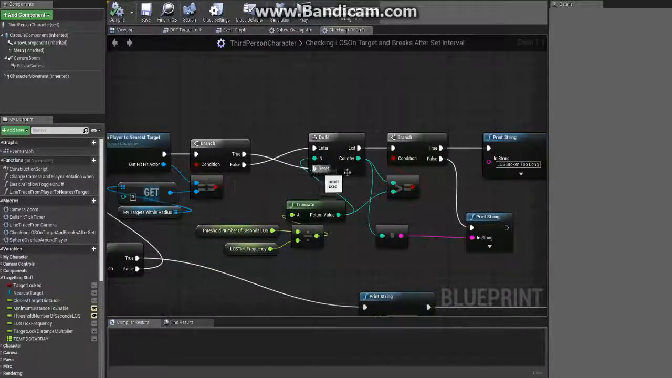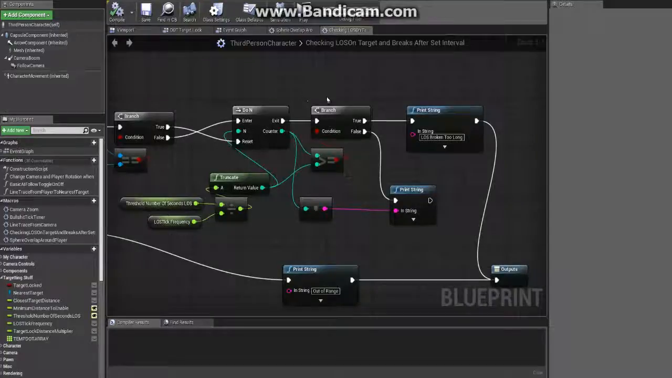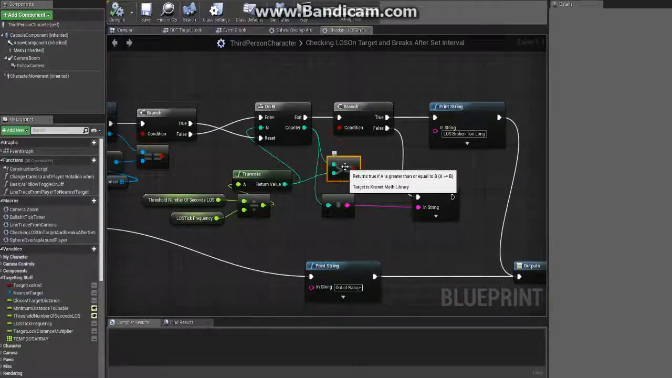If you are, then it means that we've got line of sight. If you aren't, then we need to go into this loop here. And all this loop is a fancy counting system, kind of a timer, I guess you could say.